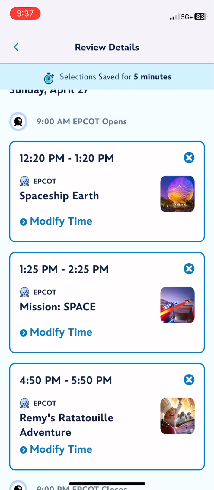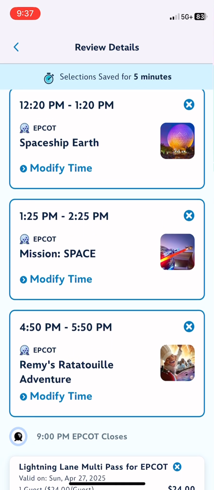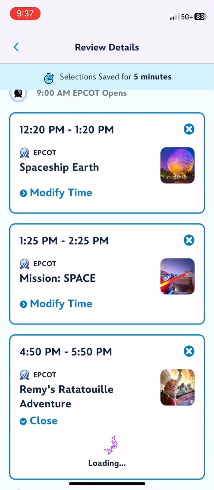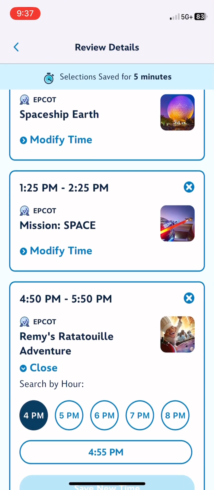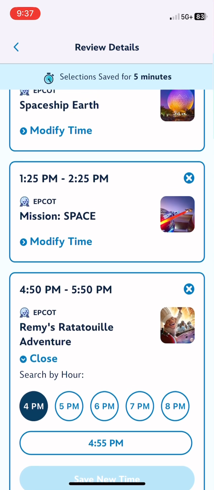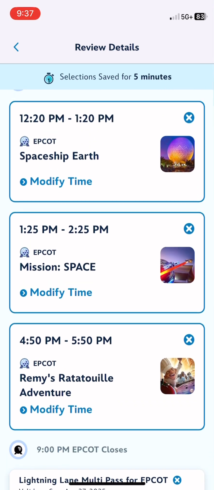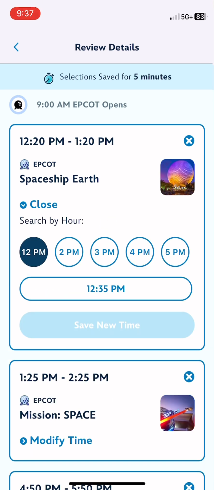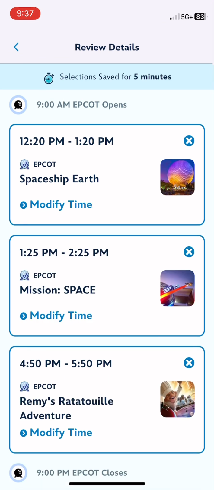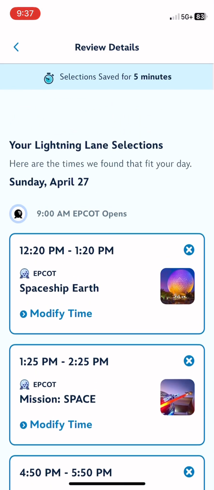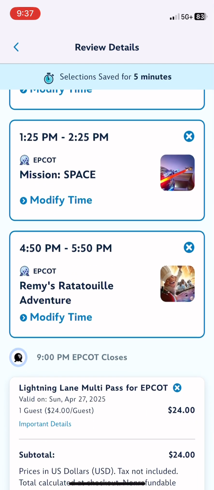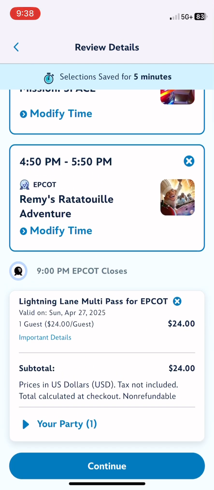Then it's going to immediately give me the 3 attractions in my hour time window for each one. You can modify them by just clicking Modify Time. It'll give you new times shown there. If you don't want to choose anything new, just click Close. But you can change these around if you'd like, or just leave them as is, depending on what's available. And then again, make sure you scroll all the way to the bottom of the screen. And then again, you will click Continue.